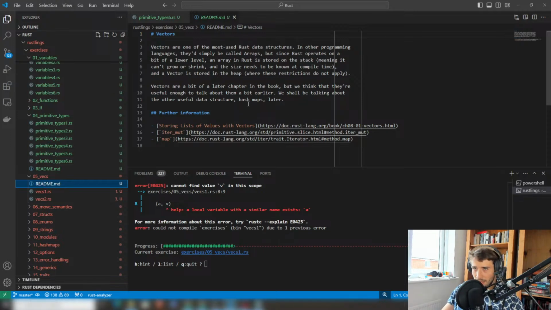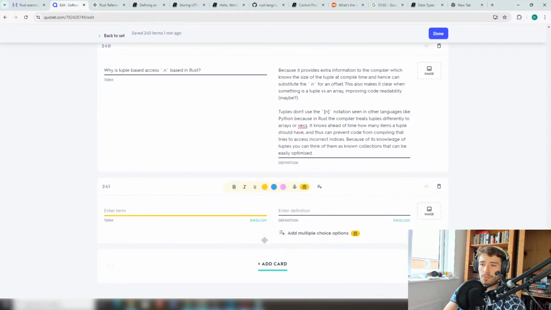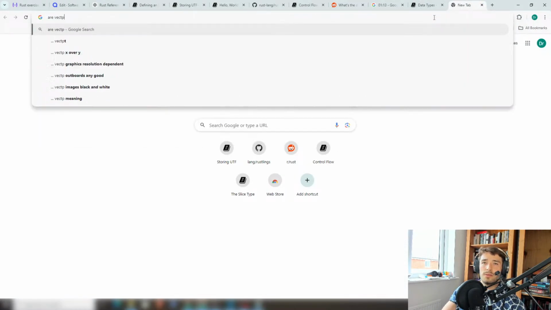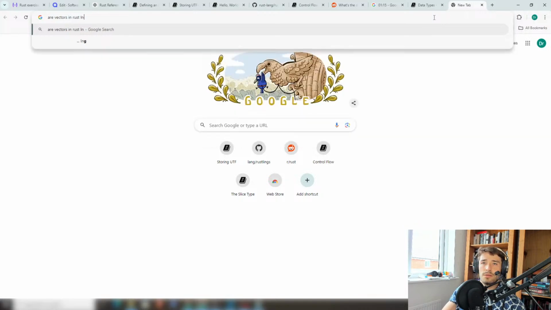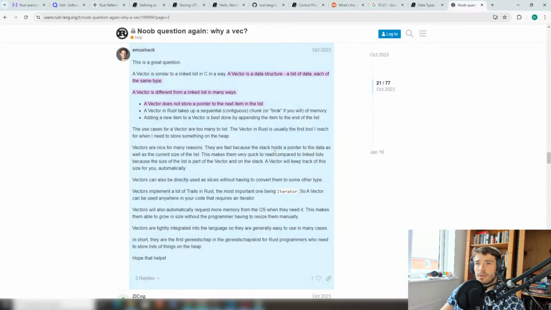We should be talking about the other useful data structure, hash maps, later. Hash maps are dictionaries, in case you're wondering. Okay. Again, why the heck?